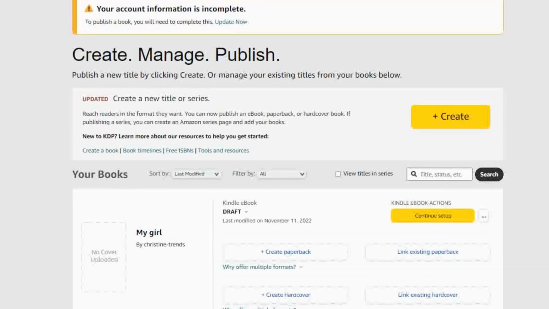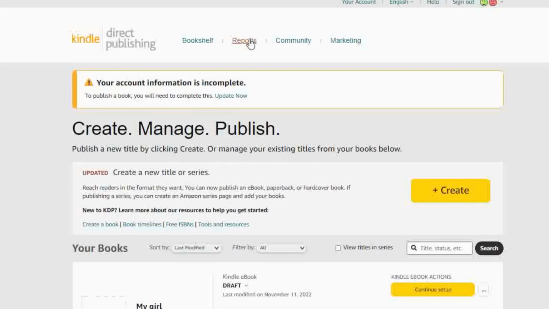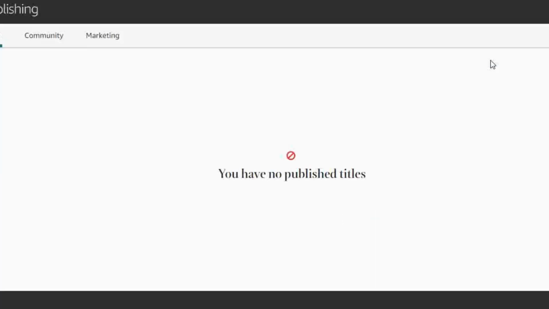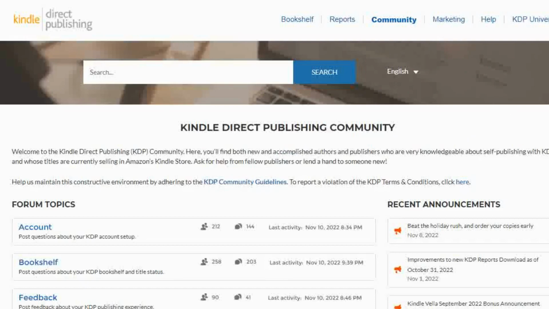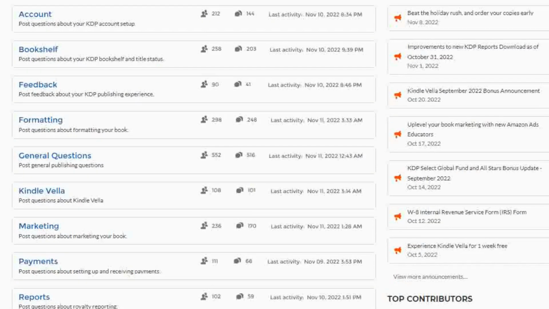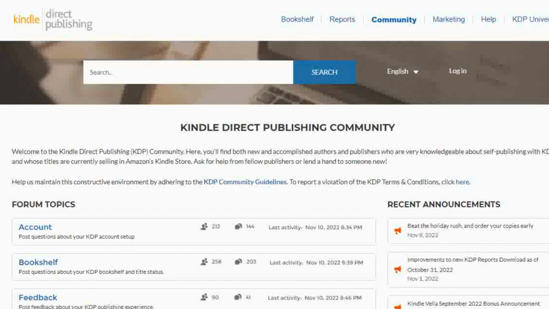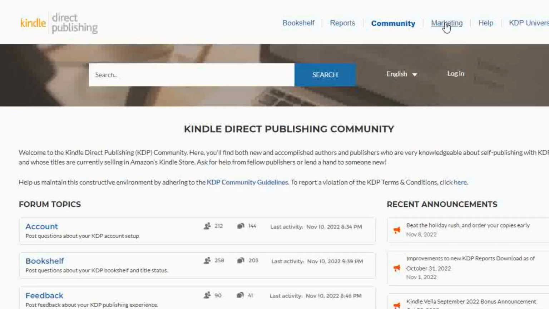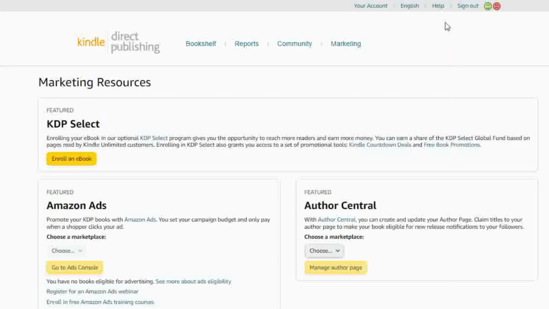Bookshelf. In this section you get to see books you have published. Next, report. This is where you check your earnings, how many books you have sold, how many copies have been published. This section is actually empty because it is a new account without a published book. This is the community section for KDP publishers. So you can come here to see questions other publishers have asked and also get answers to questions. You can give your opinion as well.